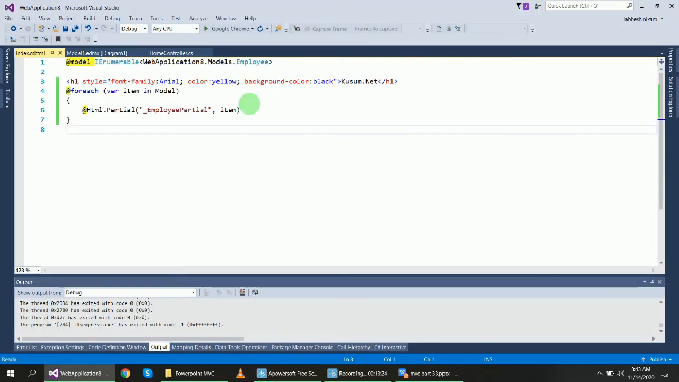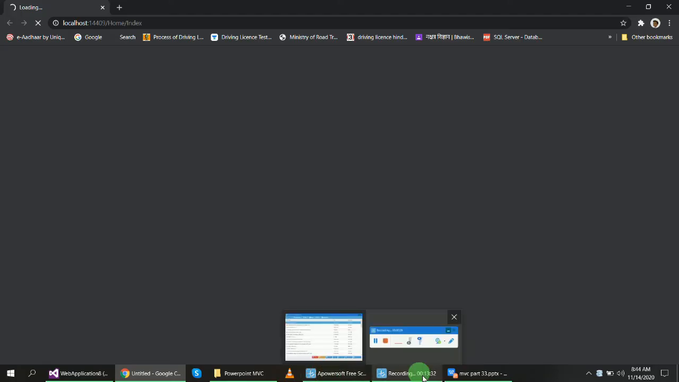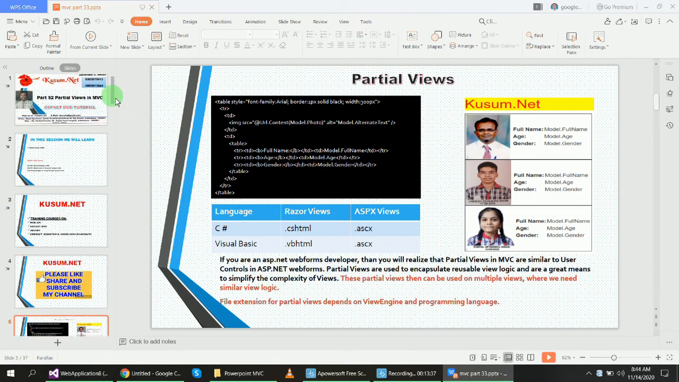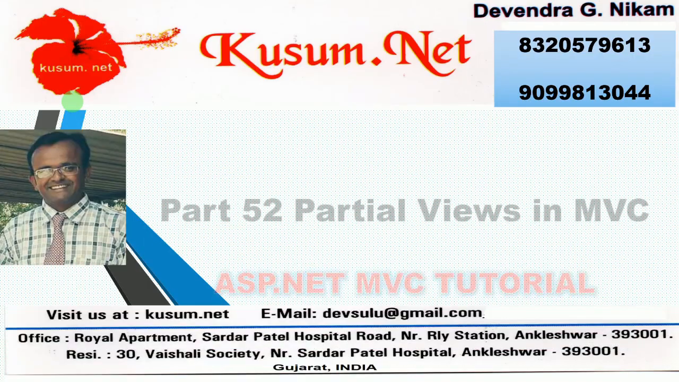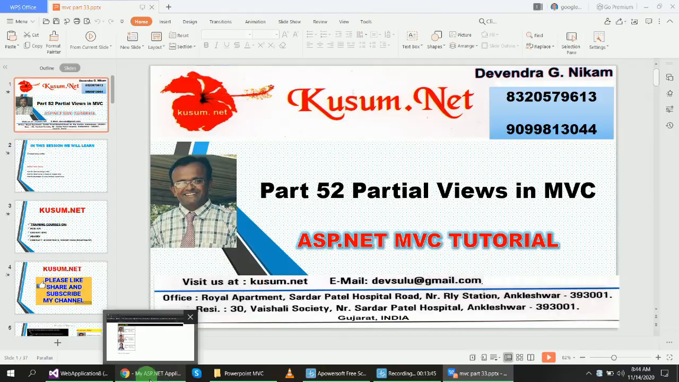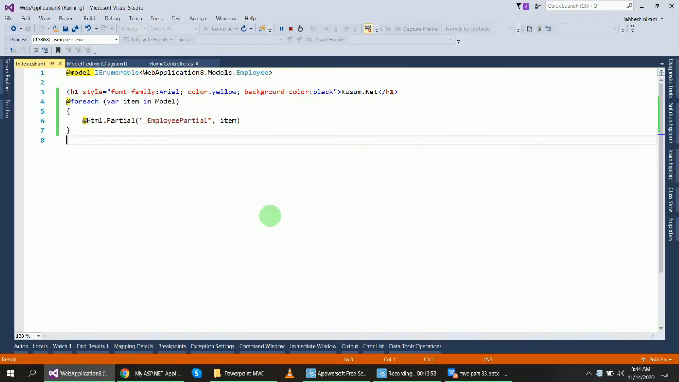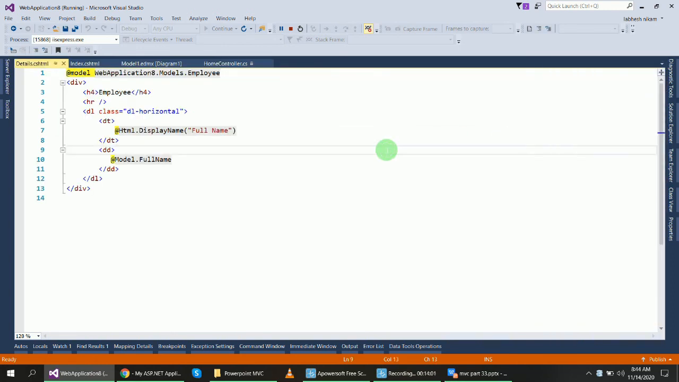If I run this partial view, then it can be displayed the same as the Index view display. I am running this partial view, let's check. You can see here the output is the same as the Index view page.